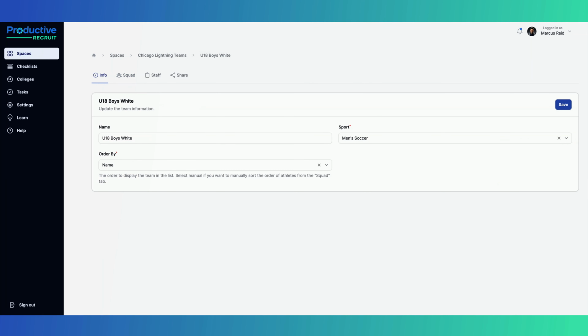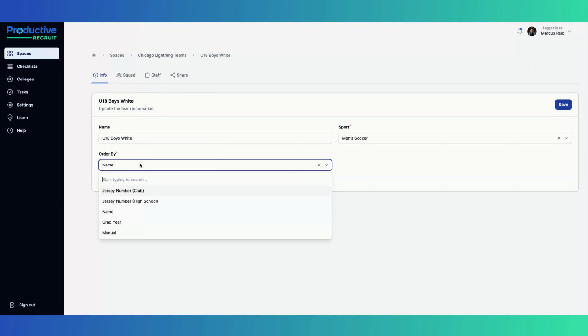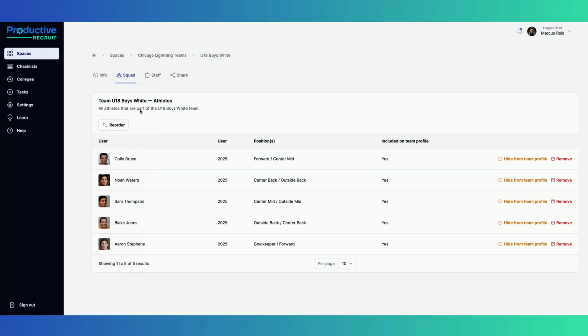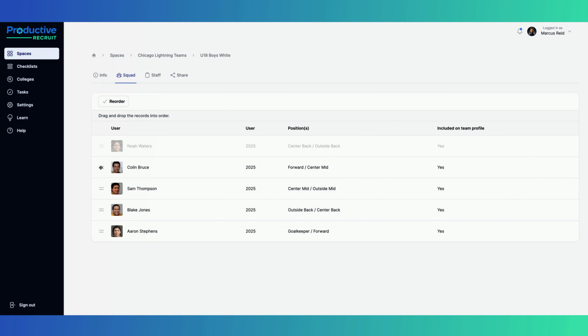The info tab. The info tab is where we can update the team name, the team sport, and also how we order athletes on the team. So we can order them by jersey number, by name, by grad year, or manually. So let's just do manual to show you how that works. So if we do manual, you can actually go to the squad tab here, and you'll see a reorder button at the top, and then we can move them around like this.